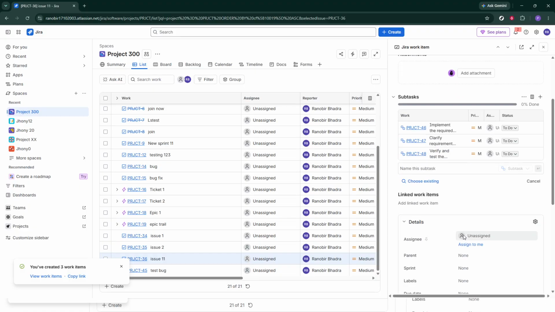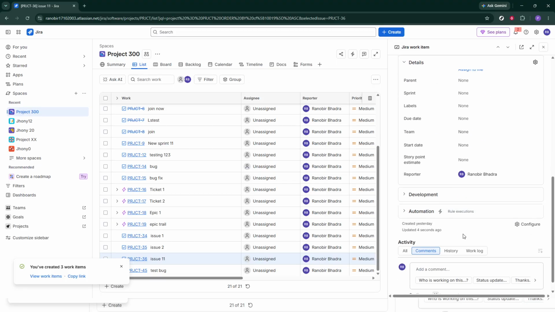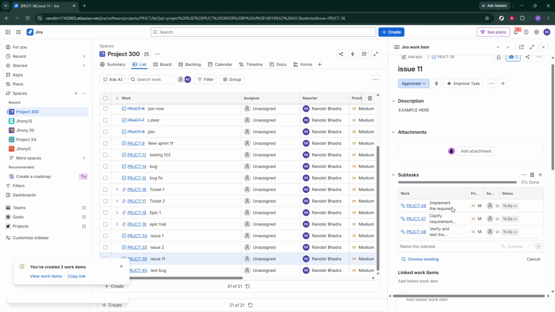Look for a Save button and click on it. Your updates are now stored in Jira. And that's it. You've successfully edited an issue in Jira.